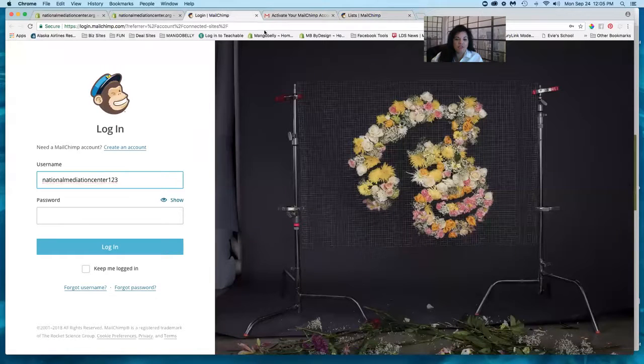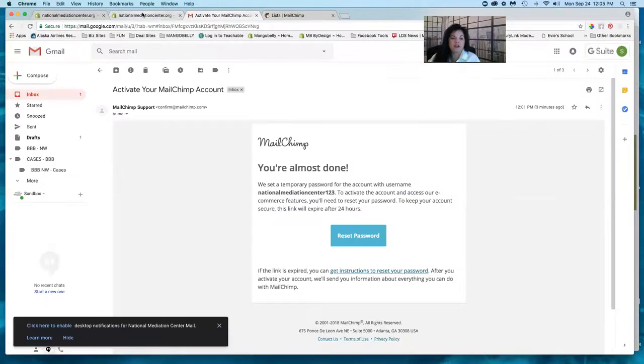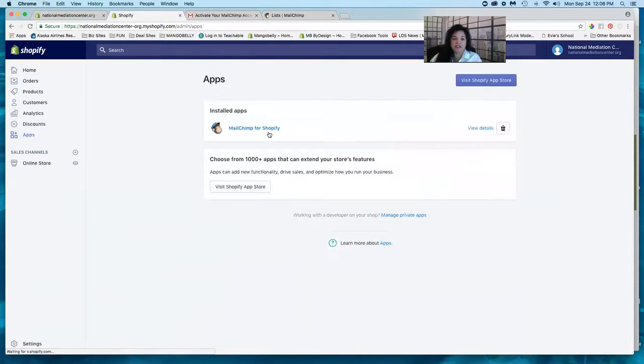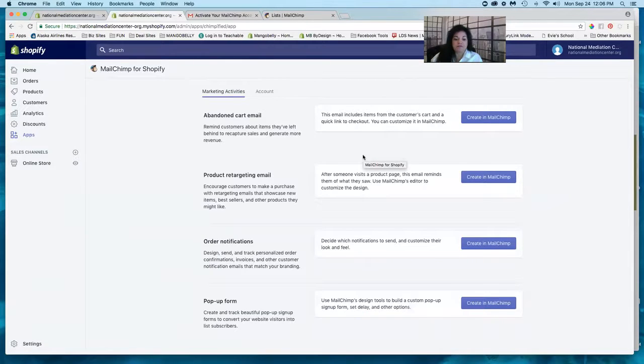So let's go back over here, and we were going to create our pop-up form. Remember, we clicked through. If we are here in Shopify, we made sure that we got our new password, everything is set. Now we're going to come here, pop-up form, create that in MailChimp. Anytime you want to get back to this page, all you have to do is go to apps in your Shopify dashboard and click on MailChimp. It's going to take you right to this page.